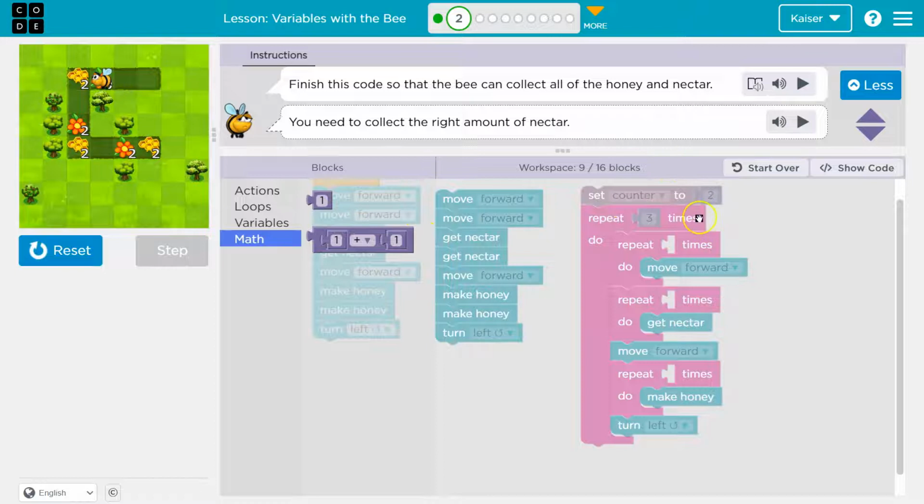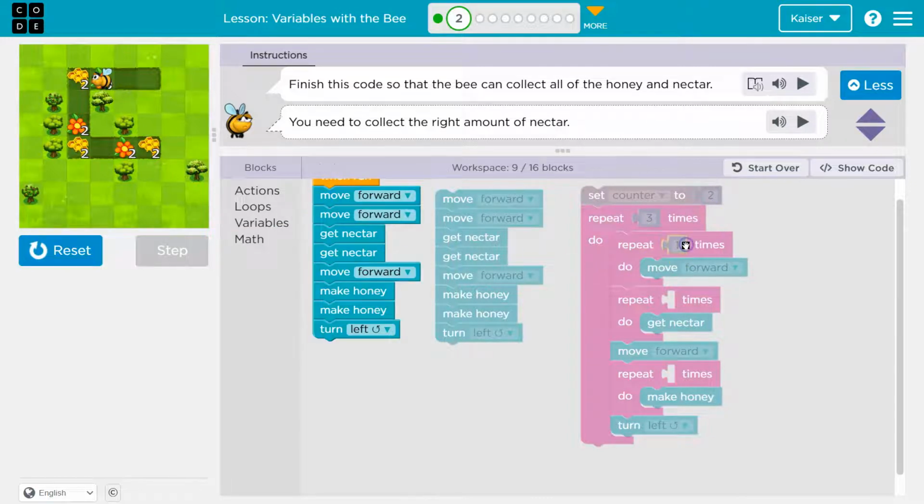We have what's called a variable. Counter is equal to 2. So in math, if you see x plus 1 equals 3, what's x then? X would be 2. Counter right now is 2. So I can drop this in here, but instead of putting a number, I can use the word counter, since I know that's 2.